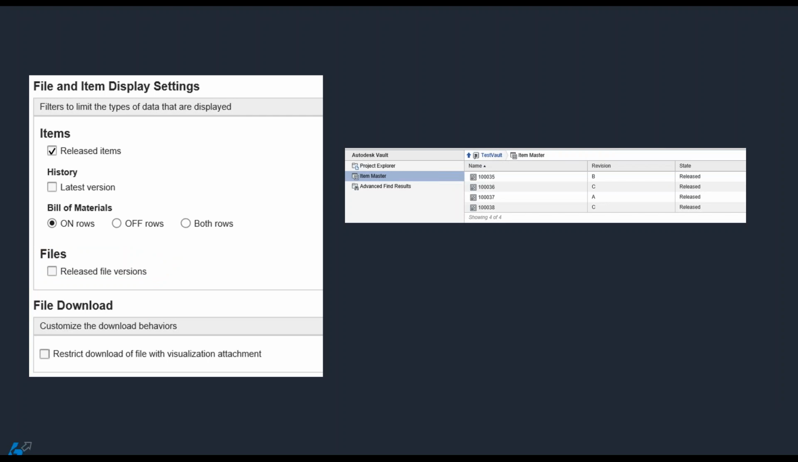So if you've understood what I said about viewing released file versions in the thin client, the security functionality for items and viewing released items is going to be pretty much the same. For the latest version setting under history, as the name implies, if this option is checked, you can only see the latest version for items.